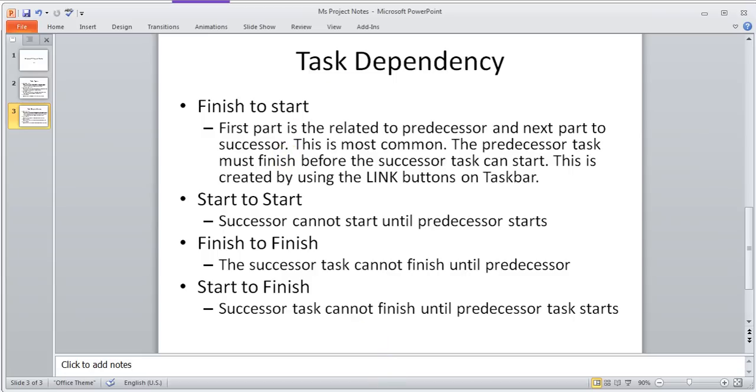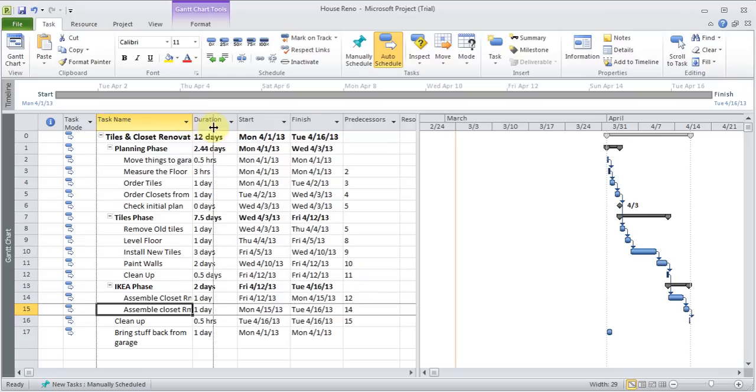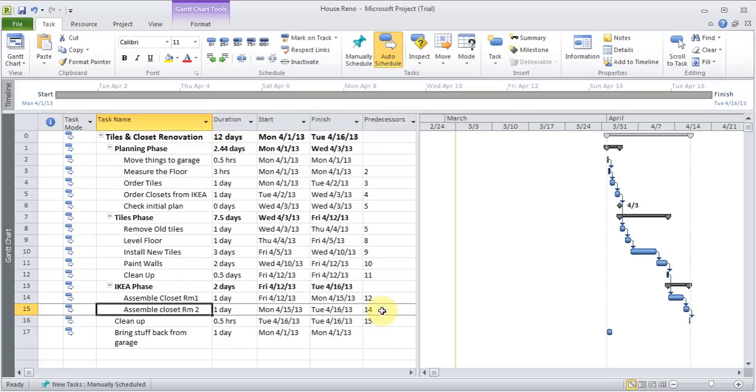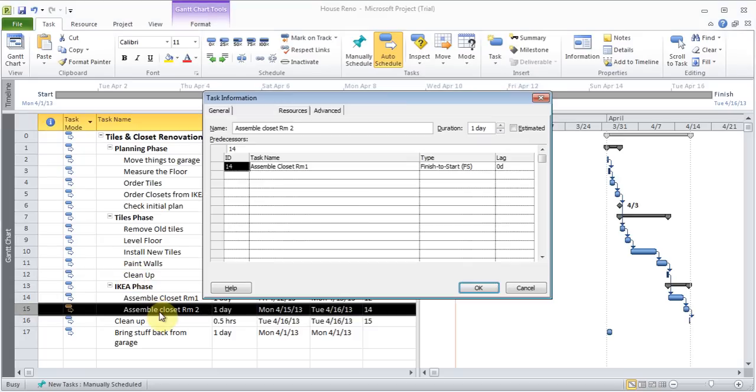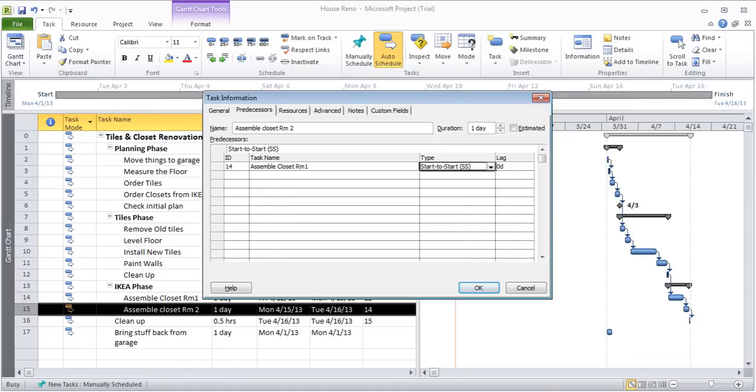Let me show you where you can go to make changes to this. So say for example this one. Assembly closet room 1. I can extend it a little. This is connected, or the predecessor is the number 12, which is cleanup. So I can double click on it and say I wanted to change it to, say, start to start. Okay, let's do like a start to start.